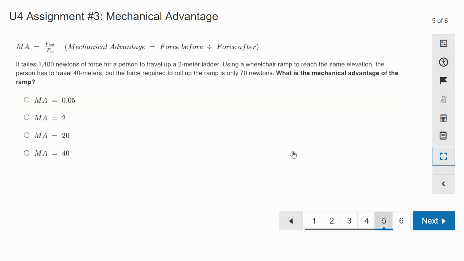On page 5, we want to calculate the mechanical advantage of this ramp. It takes 1,400 newtons of force for a person to travel up a 2-meter ladder. So if they're just going straight upwards, it takes 1,400 newtons of force. If you use a wheelchair ramp to reach the same elevation, you end up having to travel a farther distance. You end up going 40 meters instead of 2 meters. But it only takes 70 newtons of force to roll up the ramp. So what is the mechanical advantage of our ramp in this case?